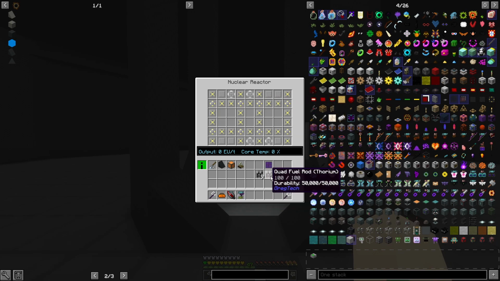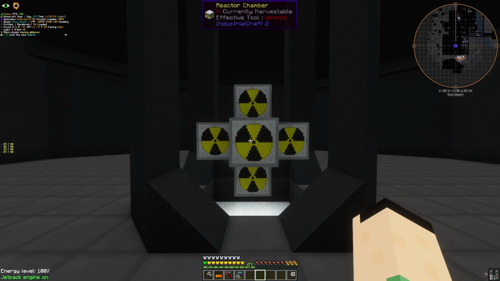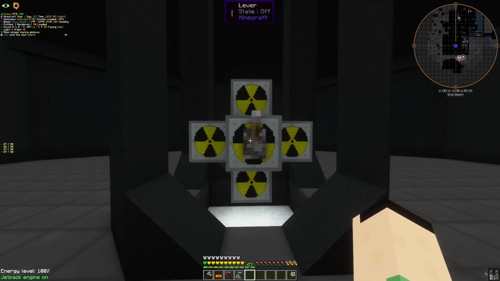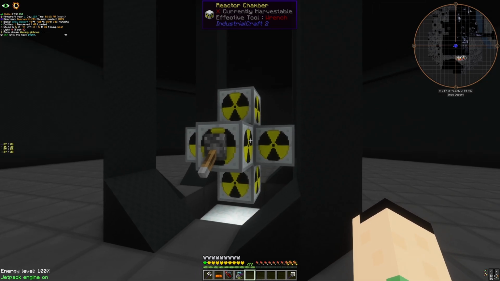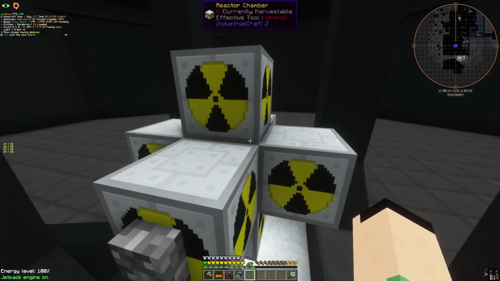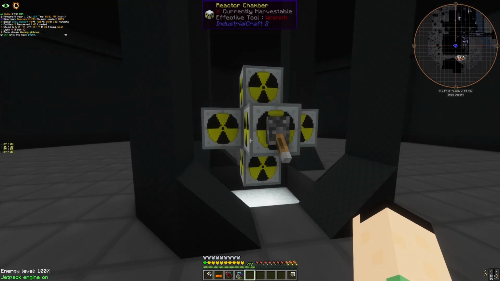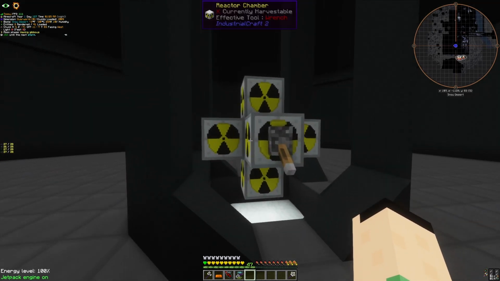This is the reactor, and now we can put in all of these cells, and then we're good. It does need a lever to turn on the reactor. Alright, here we go. We are now generating 1920 EU per tick, and the core temp is 0%, which is great. Of course, in this moment, I'm just voiding all of this power because there's no cable leading out of this reactor.